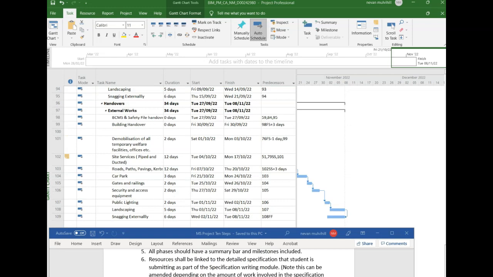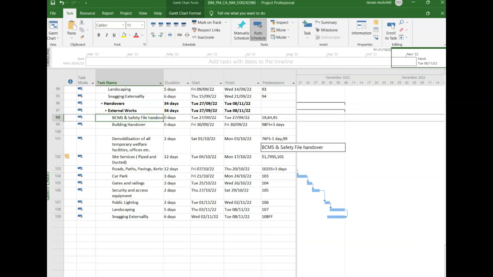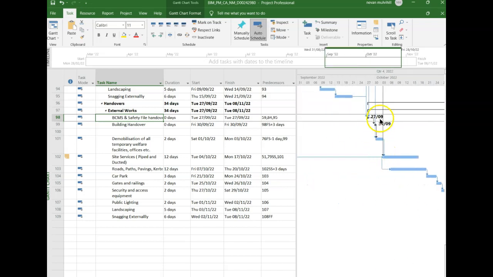Okay, so items 5 and 6 there are just information. All phases should have a summary bar and milestones included. So I showed you how to create a summary bar simply by highlighting the tasks and using the indent function. That's what created the summary bar. And then in terms of milestones, if you look at this item there, for example, BCMS and safety file handover, once you create a duration of 0, it automatically schedules that as a milestone. So the milestone is that little diamond and it publishes the date on it. So you do that just by hitting 0 as a duration and it'll create them as a milestone.